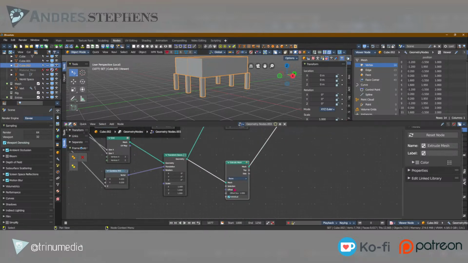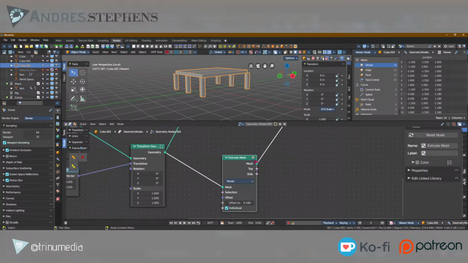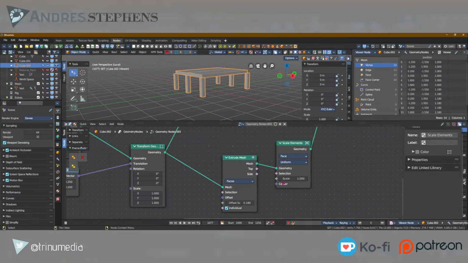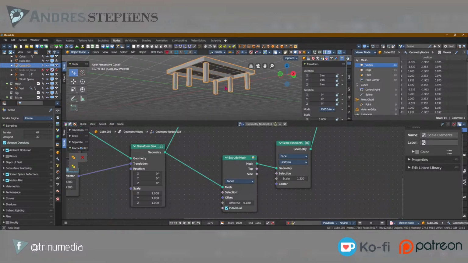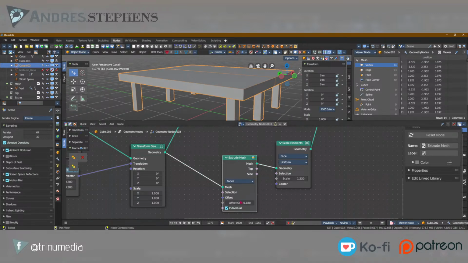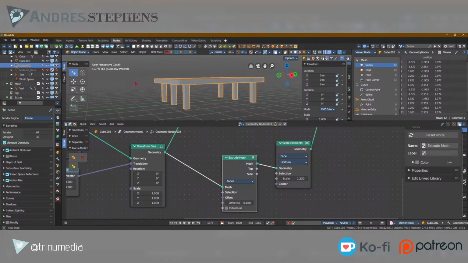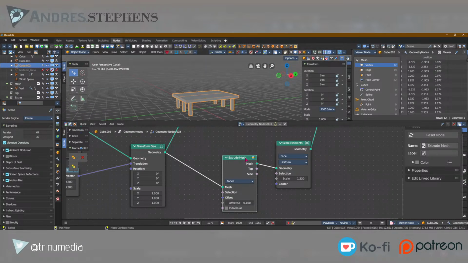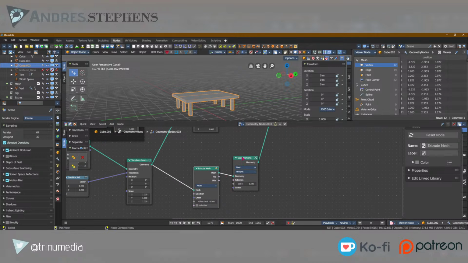So what I'm going to do is extrude the table mesh, and I'm going to scale the elements to make the table a little bit bigger, like this. So now we have an extrusion on the table, and let's just keep it all together as one piece. And we have this table size here. What we can do is extrude it. We can select the top side, and we can do another extrusion, and select the top selection.